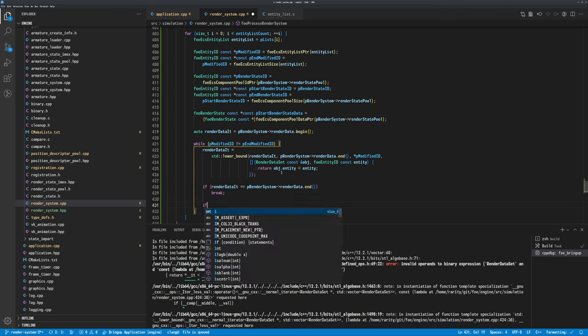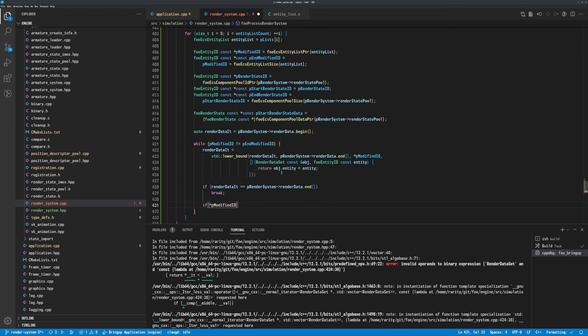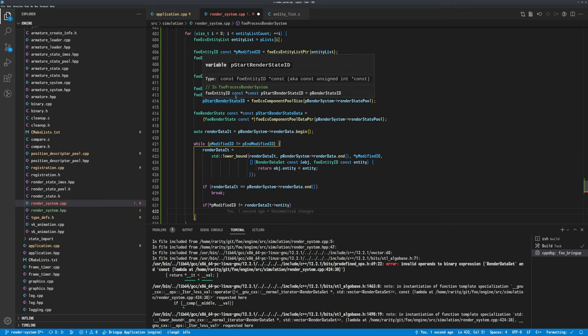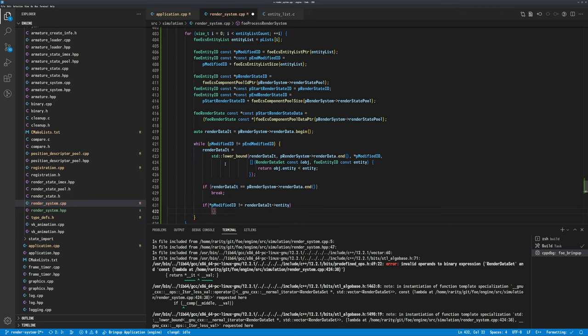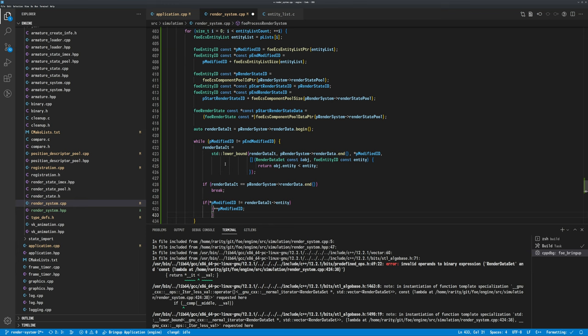What's the next case? If star p modified ID not equal render data iterator entity, that means the thing we modified isn't in here, so we'll leave it to be dealt with on the insertions if that's the case. It may not even exist at all in the pool anymore either. Actually, that's okay. That's also a possible case. I have to be careful of that. I could just add random entity IDs and they may not actually exist there, so whatever. The point is, it's not in the render data. I don't care about it in this case, so just increment past and continue.